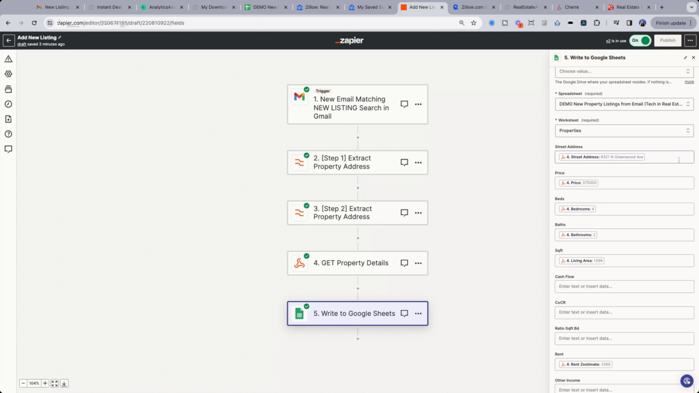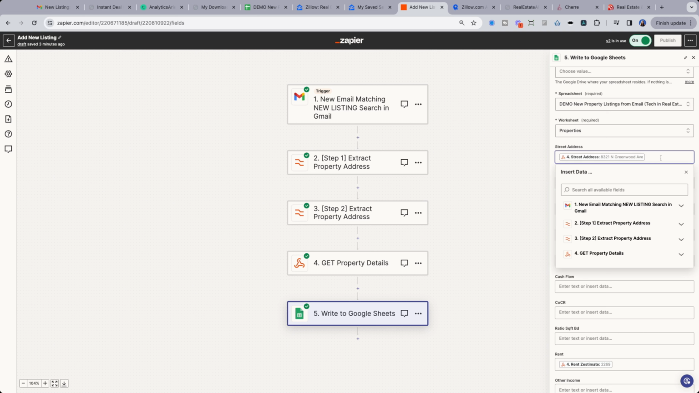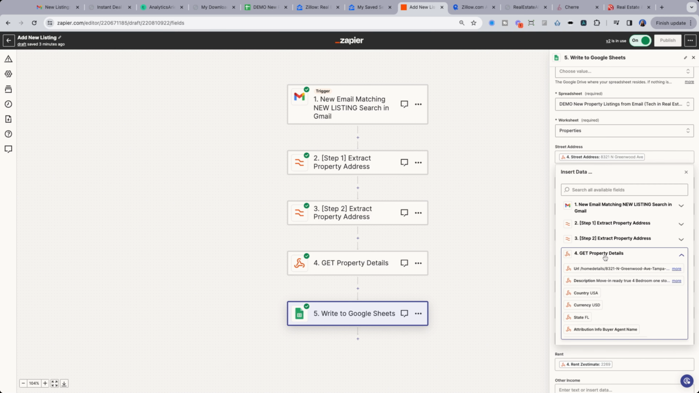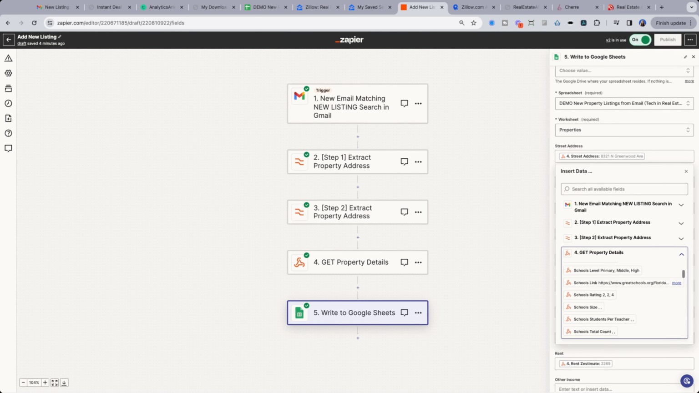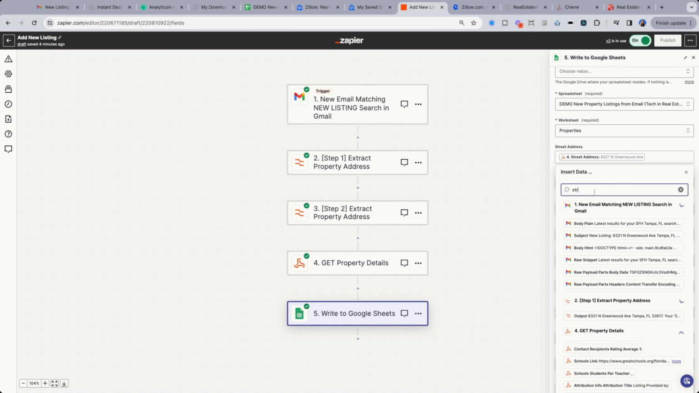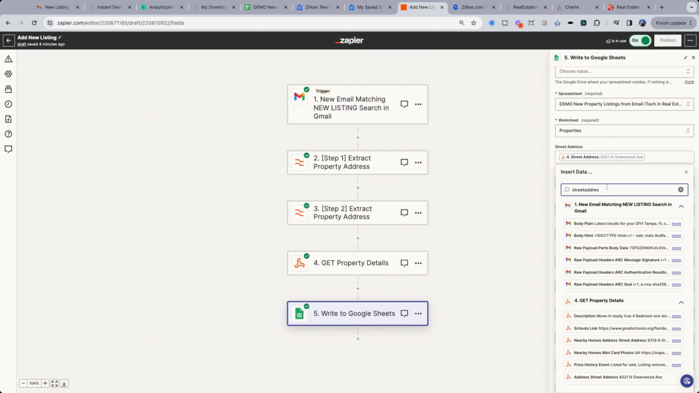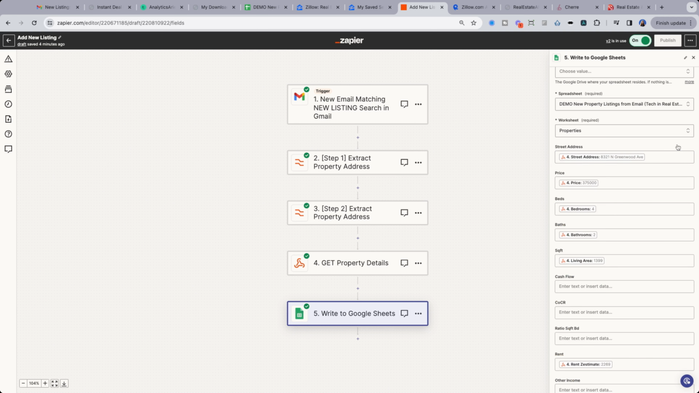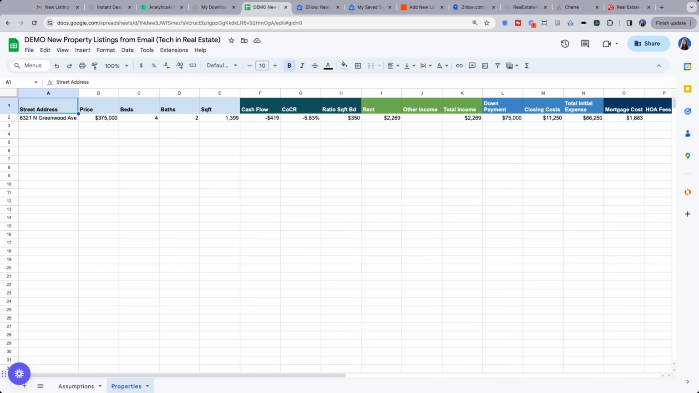So the way I'm assigning this is that I can see my column here, street address. Once I click within the space, I can go to step 4 where we got those property details and look for address. There are a lot of variables here because we get all the information that is on a page. To simplify it, I search here street address, and then I can more easily find that value and click it. Now that I've found that value, I do that for other variables as well: price, bedrooms, bathrooms, and living area. Going back to the spreadsheet, we can see those fields auto-populate.